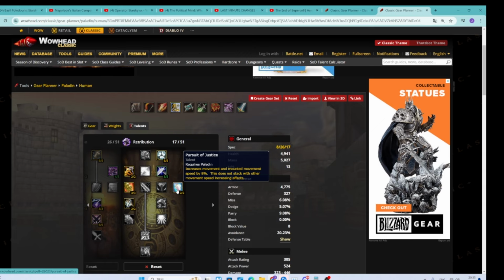Unclear if Pursuit of Justice affects Divine Steed. Also unclear if I can Discombobulate or raise somebody off of Divine Steed. If Pursuit of Justice does in fact affect Divine Steed, then it's just, yeah, we're taking it. Why wouldn't I get an extra 8% movement speed on top of my 100% movement speed with Divine Steed? Why would I not do that? Anyways, I'll end the video here, and Deus Vult, boys.